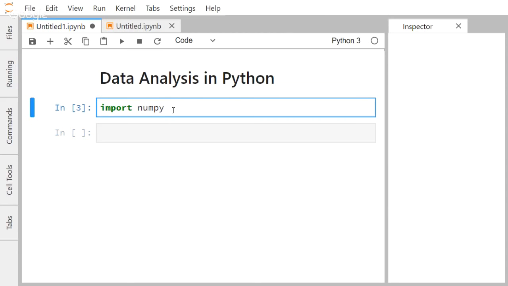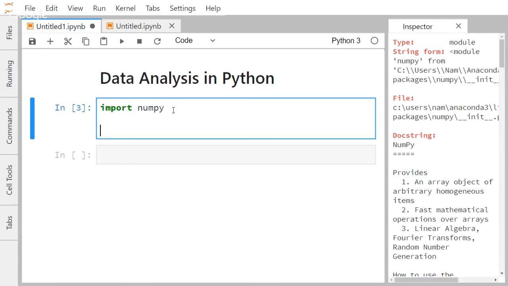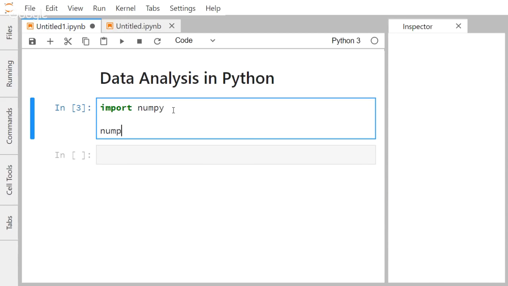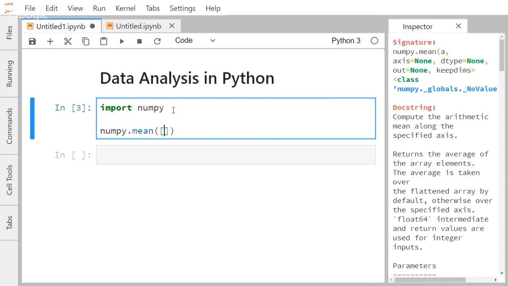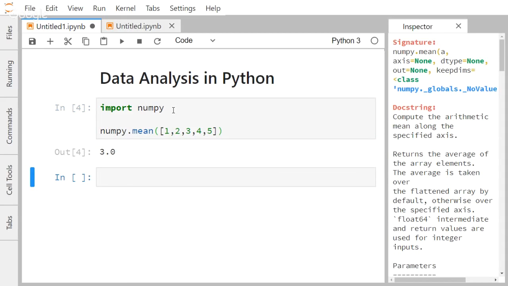In particular, this import numpy statement, import tells me I'm going to load up a Python package, and numpy is the name of a particular Python package that makes it really easy to do math on large data sets at once. And just as a proof of concept, we're going to tell it to take the mean out of these 5 numbers.